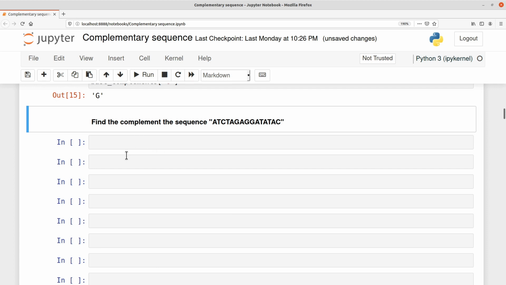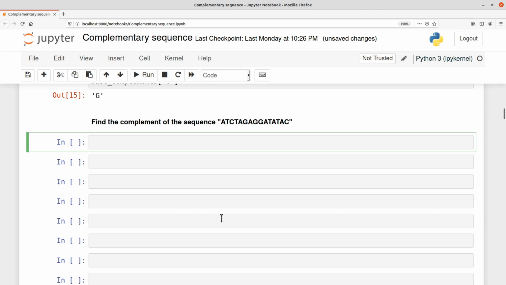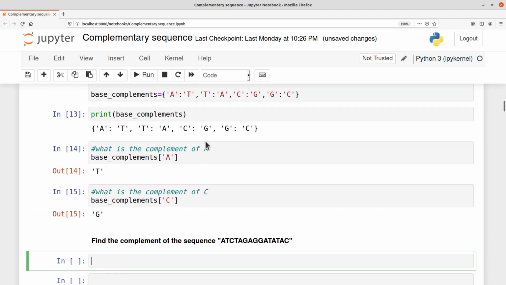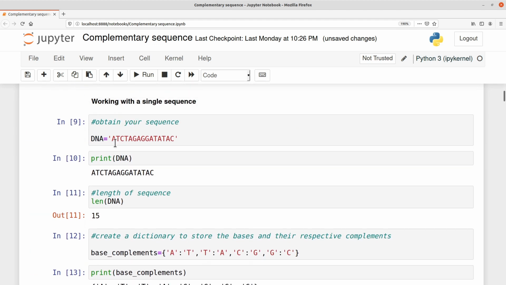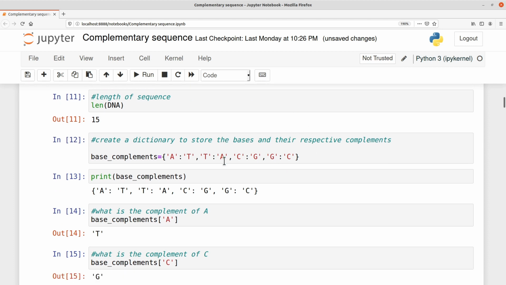So now we answer this question: find the complements of the sequence. Let me add this here. We are looking for the complements of this sequence here. So we begin. We have already created that sequence here, which is the first step. And then we've also created a dictionary that contains the complements for each of these bases.